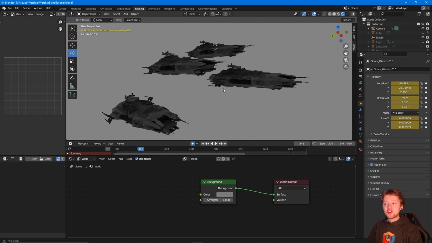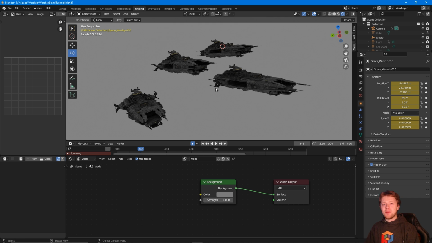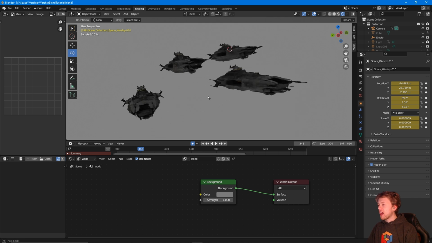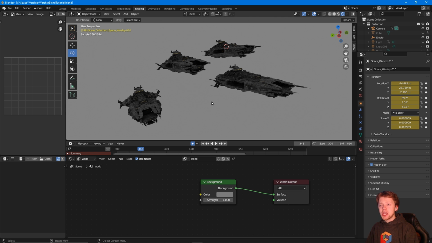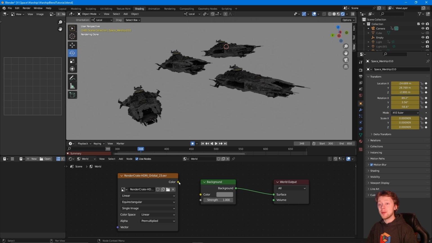So in Blender, I've created a very basic spaceship scene, and by default, Blender gives you a very boring grey background. So let's change that by going to the shader editor and switch your editor to the world mode. Now click on Shift A and search for an environment texture node. You can then click on Open and locate the HDRI image that you downloaded. Once you've opened it up, just connect it to the background node.